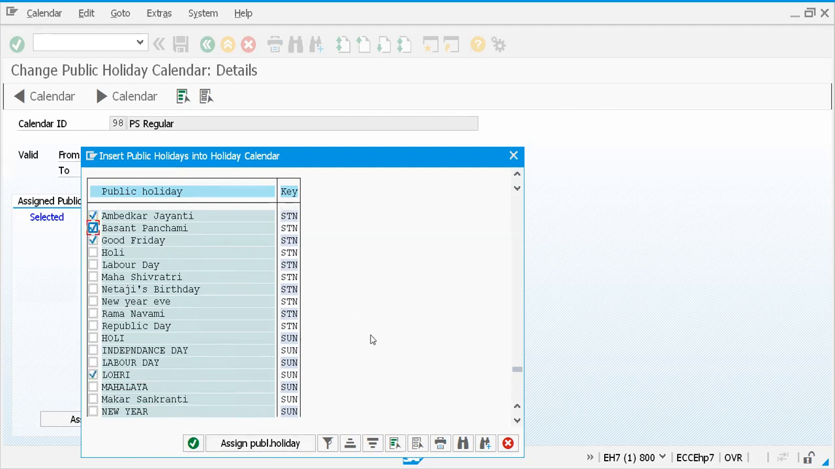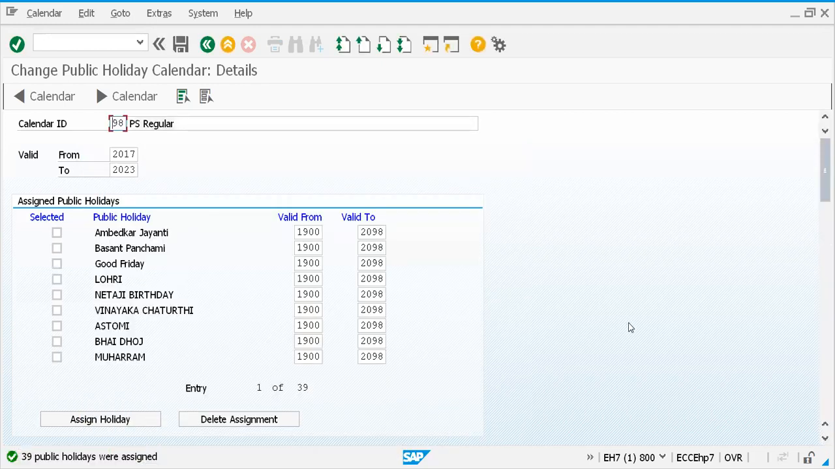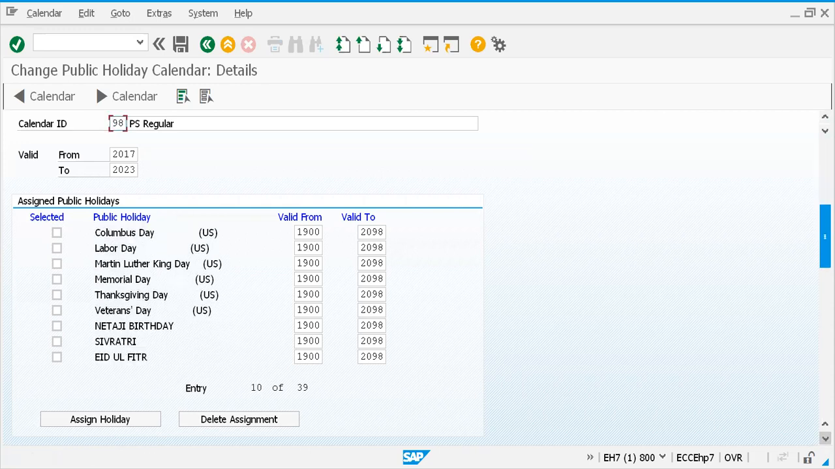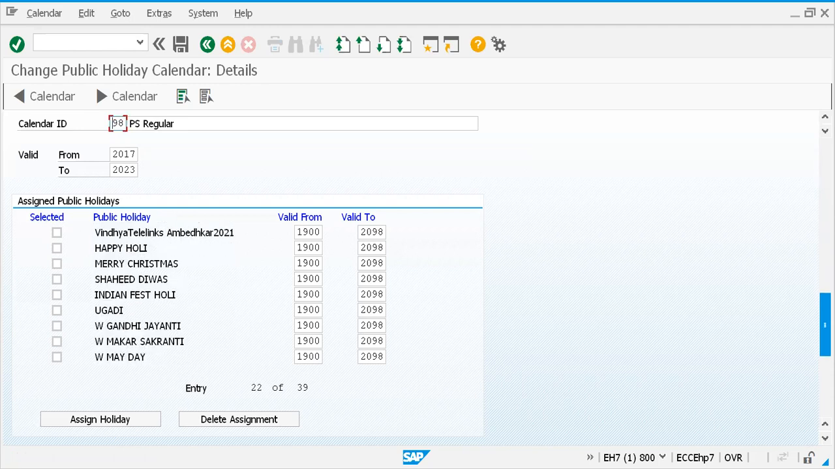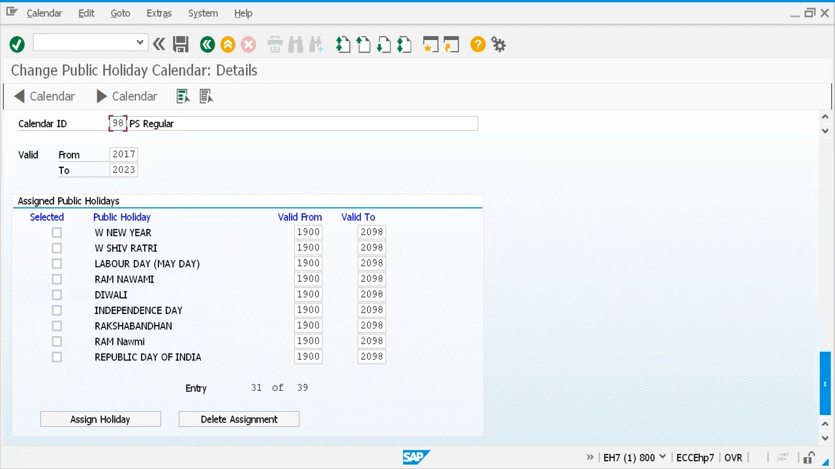And what I will do now is I'll click on assign public holiday, so that whatever I have selected, I'm able to find here. You can see I have selected 39, entry 1 of 39. Only a few are seen here. If you want to check, you can scroll down. All these you can check. You can scroll down and check whatever you have selected.